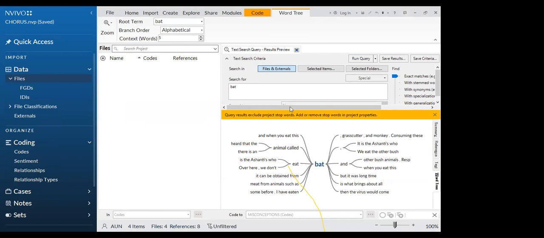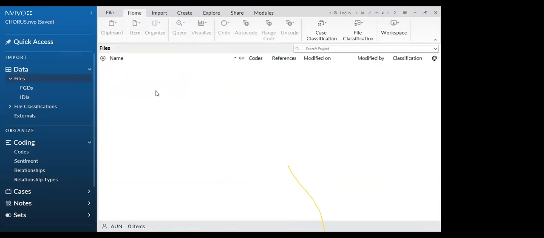So this is for doing a text search. I'm going to close this text search query. But before I close it, this is the place where you can also do your literature review. I think I should touch on that because there was a question in the chat about it. So if you have a PDF that you import, I might actually have to import that to show you. Okay, let me import.